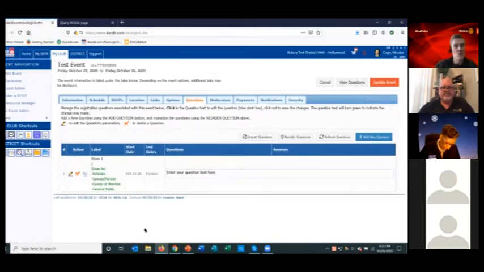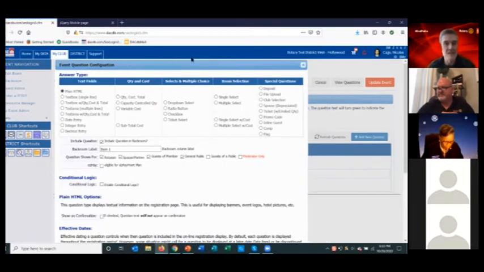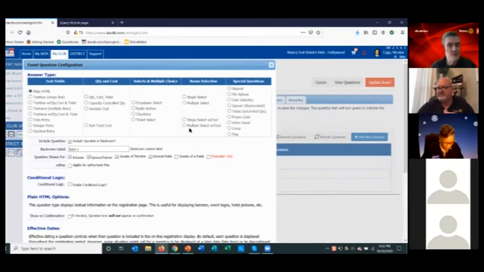This is where you set up your questions. So in this case, you put in whatever you want, click on the little edit pencil. And here you have multiple different types of questions you can ask, like single select, multiple select, radio buttons, check boxes, that sort of thing on the right side. So there are multiple different things you can do.